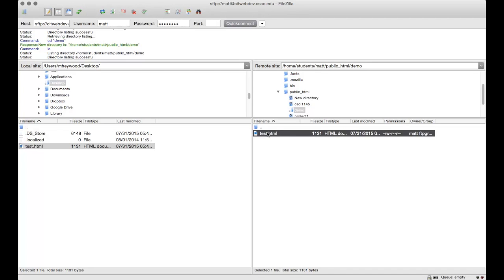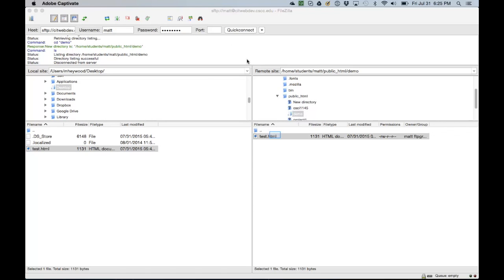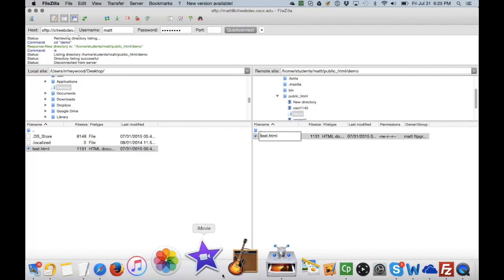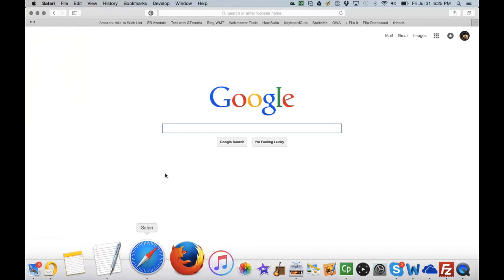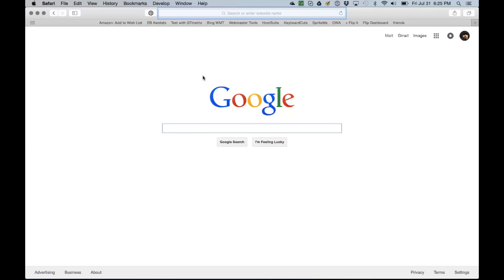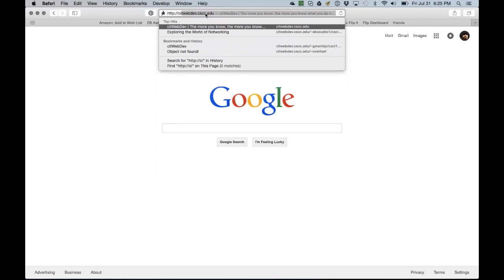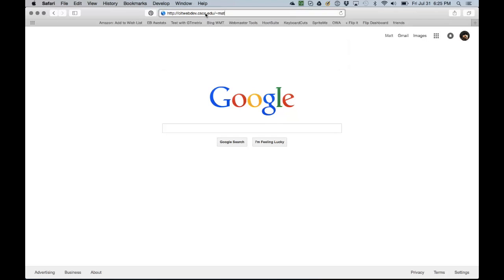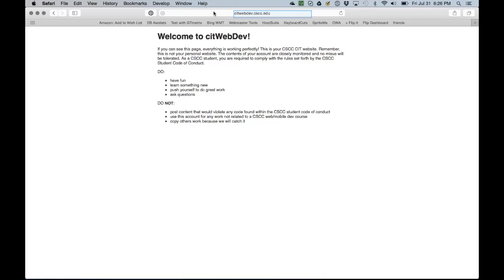Now that the file has been copied to the web server using FileZilla and the FTP protocol, it can be navigated to on the internet using its valid URL, which should now be citwebdev.cscc.edu/~yourusername/demo/test.html. Notice that we don't list public_html in the URL path. That standard Apache web directory is replaced by your username with a tilde in front of it, and then the folder you created to store the web file in, as well as the web file name itself that you want to see on the internet.